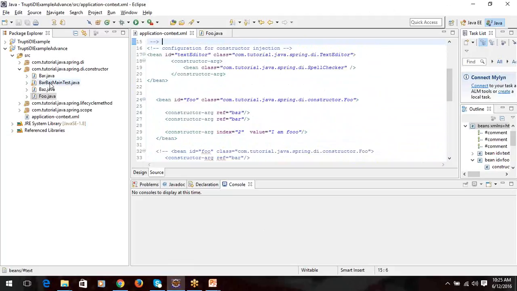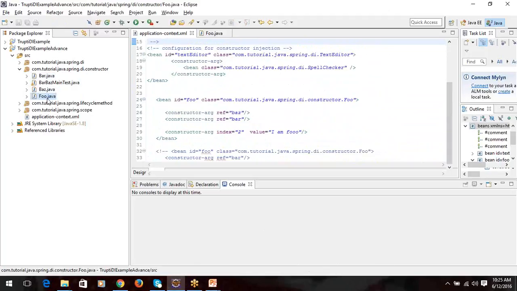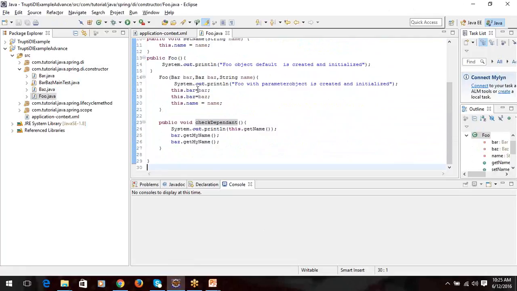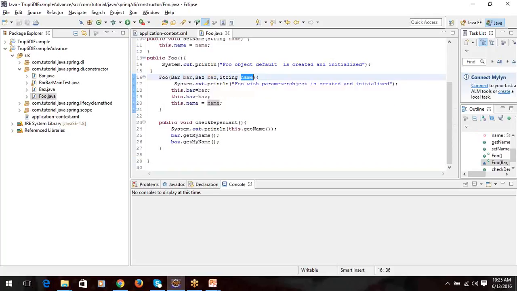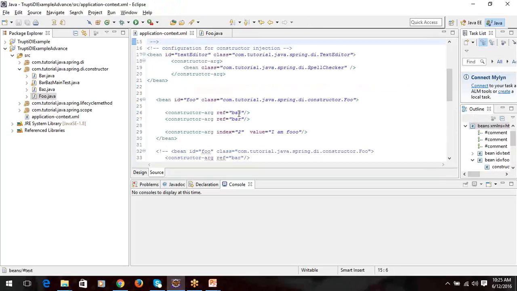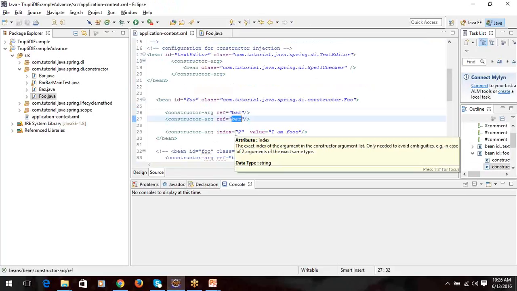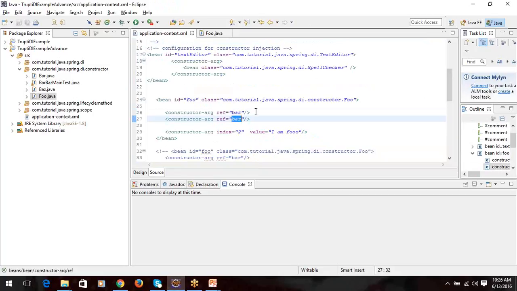Now let me check the Foo class. My first constructor argument is a Bar, the second constructor argument is the Bars, and the third one is the name. But in the application context, you see first I have Bars, then Bar, and then the indexed one. So this alteration, I mean the sequence, doesn't matter actually.